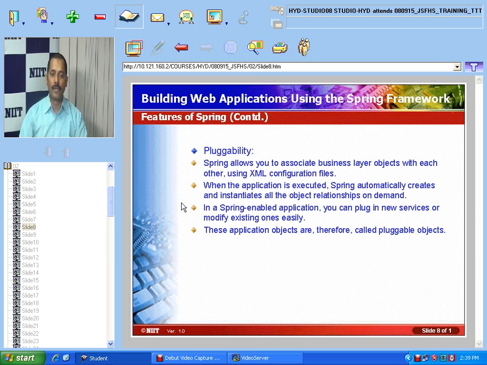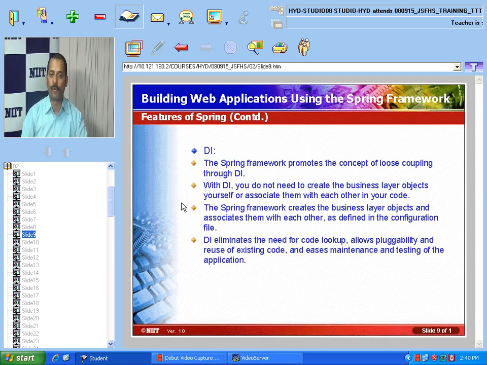Now the next feature of Spring is called dependency injection services. So what are dependency injection services? Let us talk about that. Dependency injection: the Spring framework promotes the concept of loose coupling. We already know, from the rationale of the course, that the Spring framework promotes the concept of loose coupling by using dependency injection services.